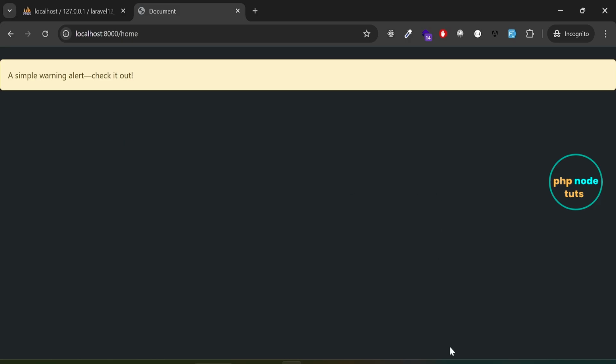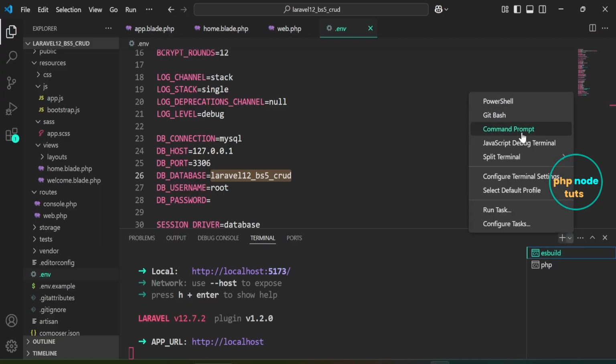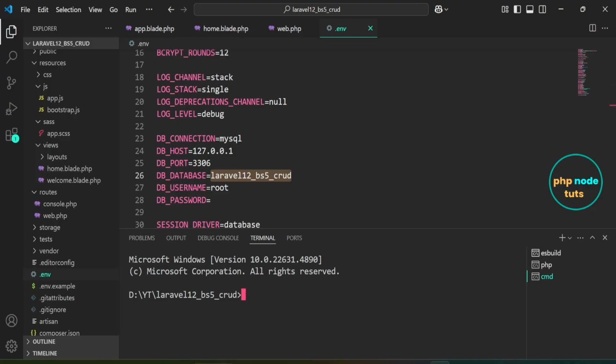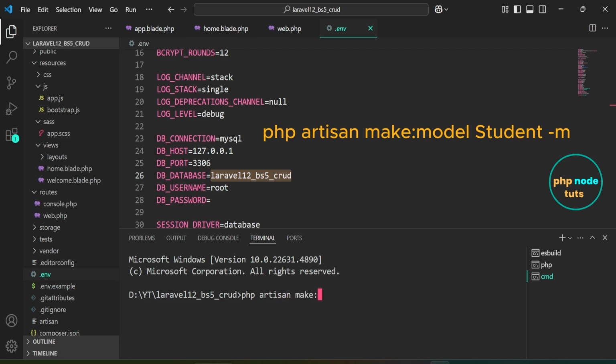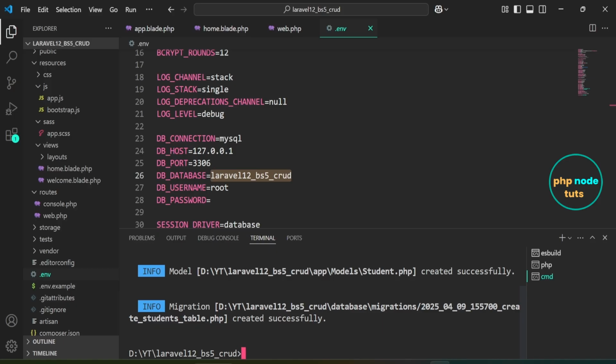Next, let's create a student model along with a migration file to store the student details. Click here and select Command Prompt to open a new command prompt. Type the command php artisan make:model Student -m and press enter. This command will create a Student class inside app/Models folder and a migration file inside database/migrations folder. The Student class and migration file have been created.